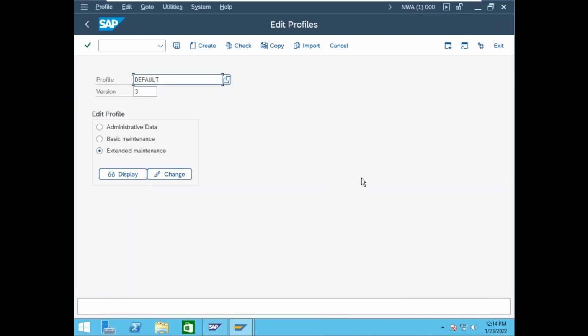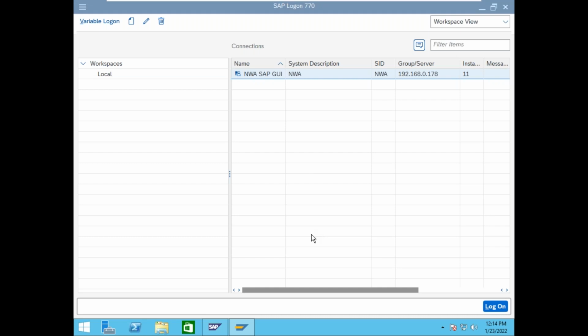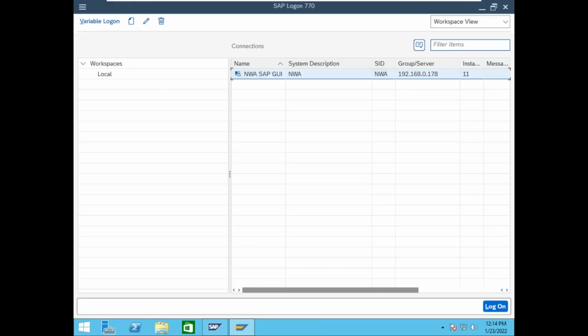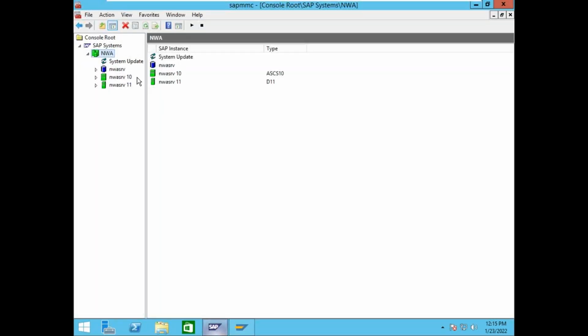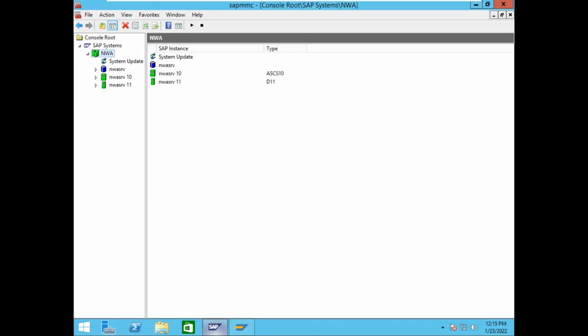Okay, this one also, after restart the system only the changes will be done. Exit, log off. Here is 001 only. Why? Because after restart the system only the changes will be done. How to restart the system? Right click, all task, restart. Okay.